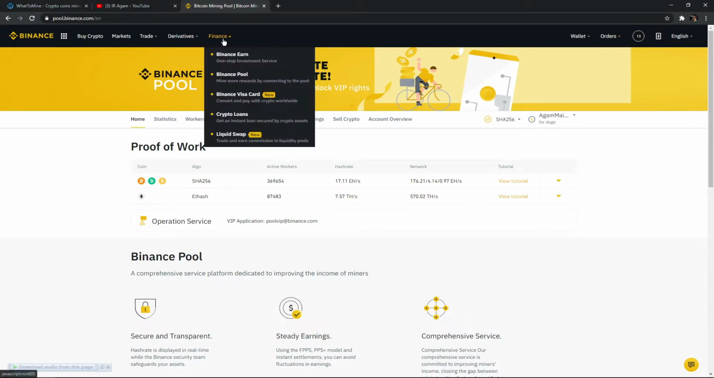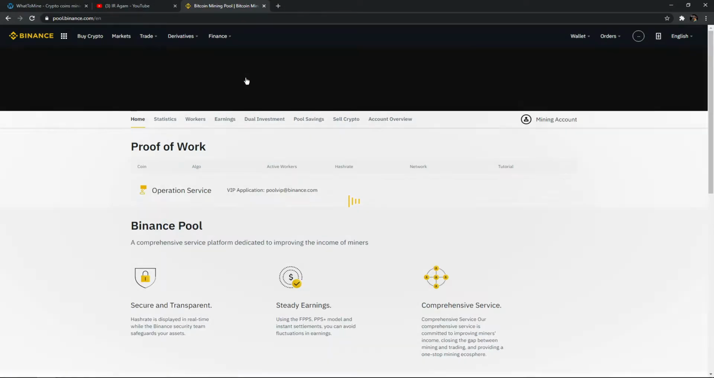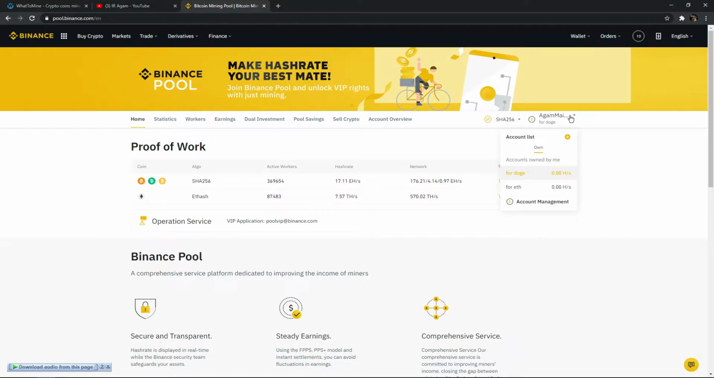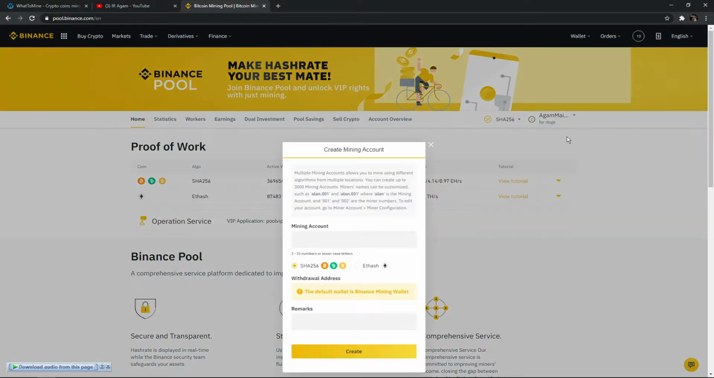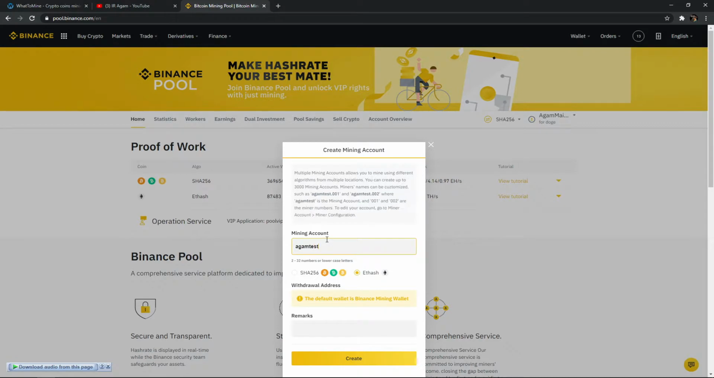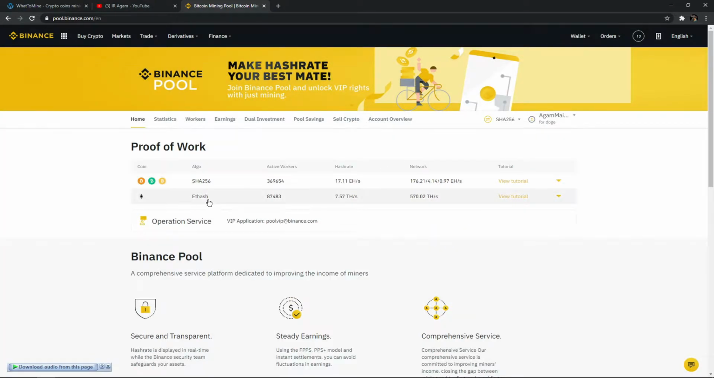After making an account, you have to click on Finance, and here you'll find Binance Pool. Now go in the Binance Pool option. Now here you'll see your account. Hover your mouse here and click on the plus icon. After clicking on that, click on ETHash and name your mining account anything, like Agam test. Then hit create and you'll create a new account.